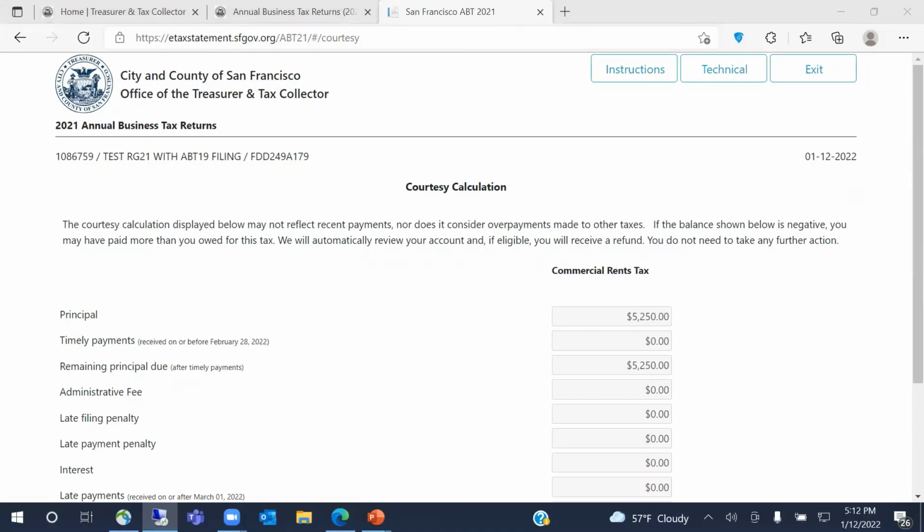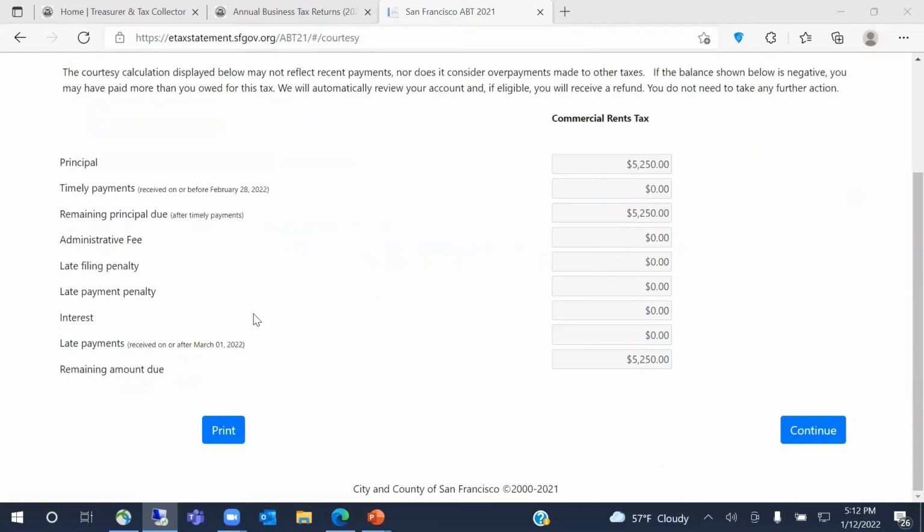Next, you will see a courtesy calculation page. We're providing a courtesy calculation page for each tax you file. You may print the page for your records. This page will show your principal and the sum of the estimated payments made in prior quarters. If you are filing late, it will also calculate any late filing, late payment, and interest calculations. The calculations displayed will not include recent payments or payments made to other annual business tax types. When you're ready, click Continue to proceed.